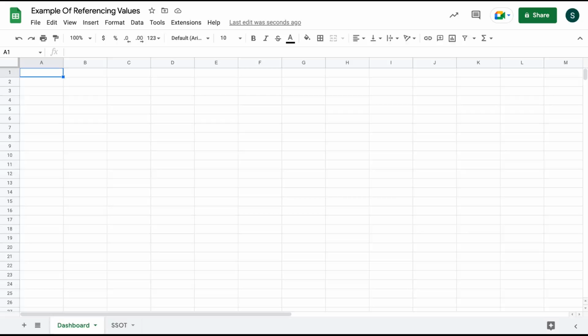In spreadsheets, you can mirror the value in one cell to another cell. These cells can be anywhere in Google Sheets, even different files. Open the example spreadsheet shared in the notes.